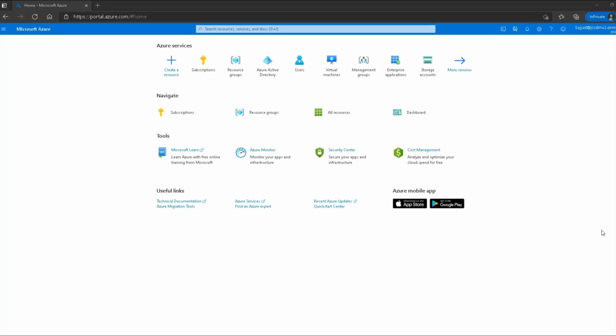The objective of this demonstration is to create a VNet in Azure and then create two subnets in it. Each will be hosting a virtual machine, and then we will see if both the virtual machines are able to communicate with each other in different subnets.